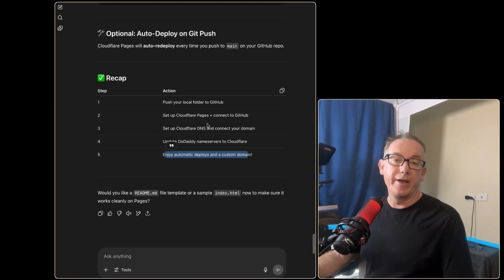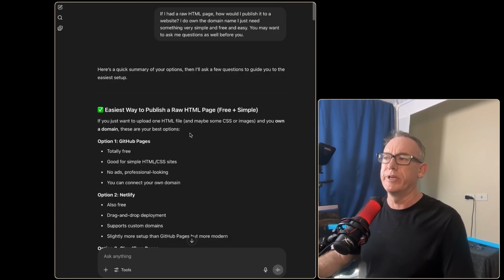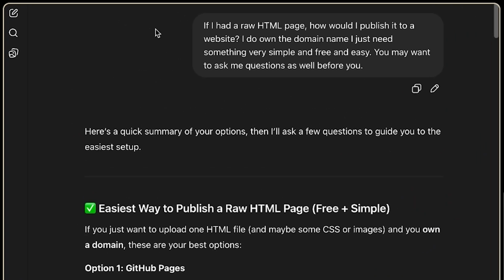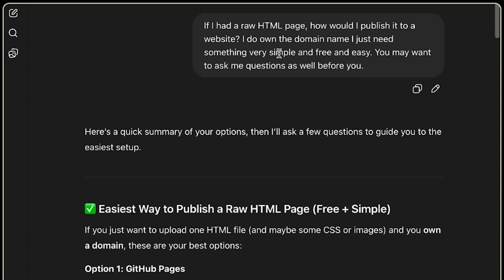So let's look at how you would come up with this for yourself using a tiny bit of prompt engineering. If we go to the very top, I just started off with, if I had a raw HTML page, how would I publish it to a website? I do own the domain name. I just need something very simple and free and easy. You may want to ask me questions along the way.